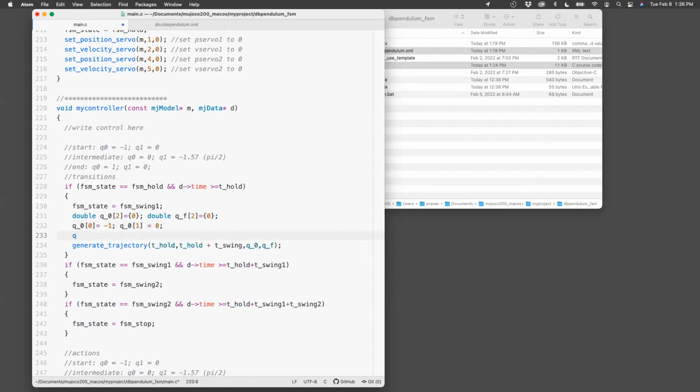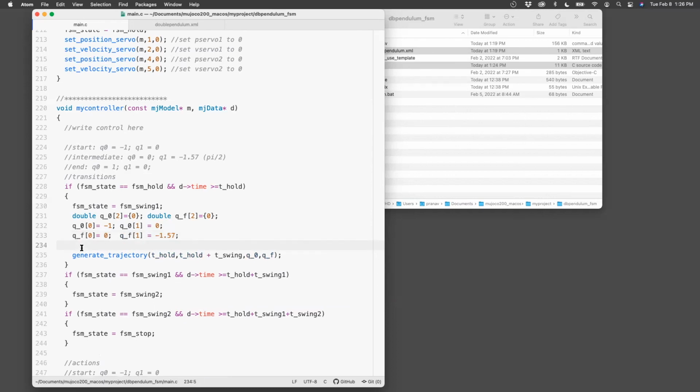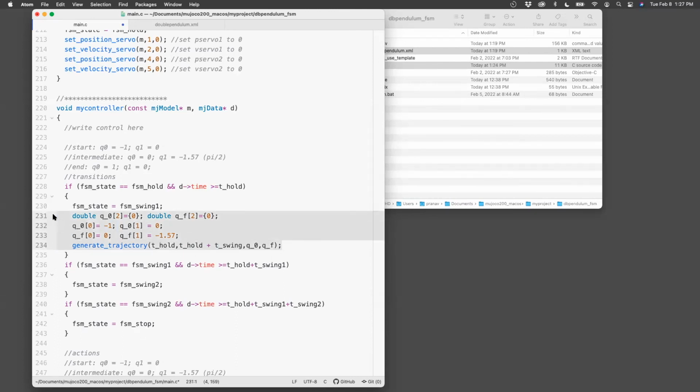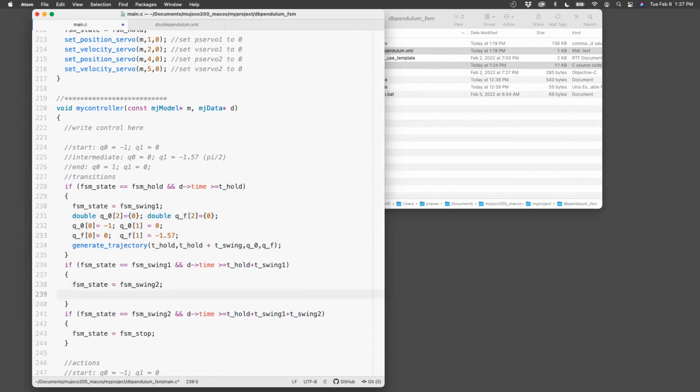Next, I need to set the final state, F. So that we have the zero component would be this line. So zero and minus 1.57. And that will take care of this. So once this is defined, it's going to go here in that function. It's going to find the constants A0 through A4, and they will be available for me to use in the code as needed. Okay, so I need to do this one more time for the swing two, so copy paste.